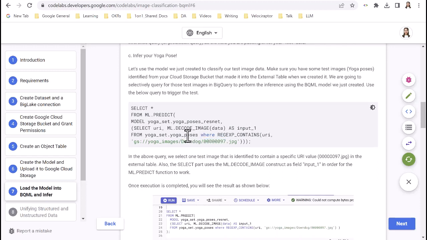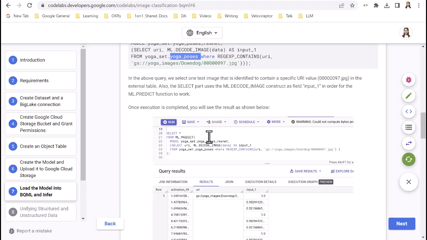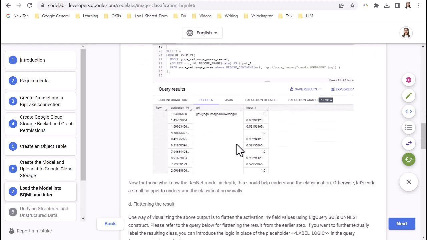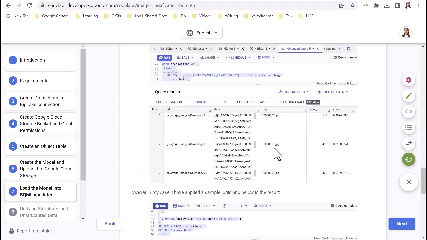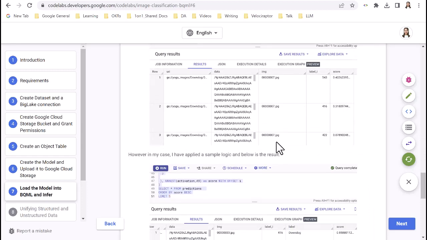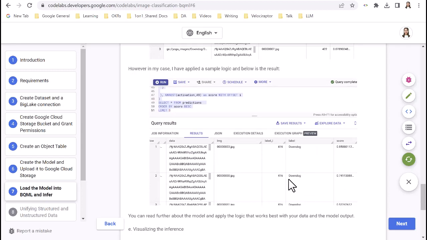So I'm running this query, and once the execution is complete, you should see the result in this format, which is heavily nested. As I said before, activation_49 is the target, which is the predicted result. URI is the image that I actually passed in for prediction, and these are all the input field variable values. So this is highly nested, so I just wrote a simple flattening query to flatten the result. In my case, I have applied a sample logic to get the label in the form of integers as well as the label in the form of text.